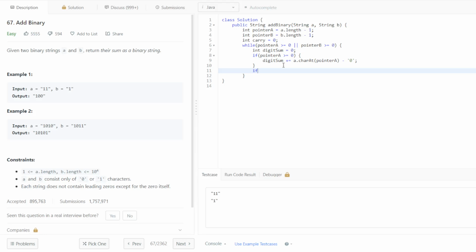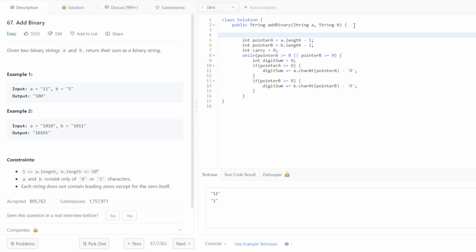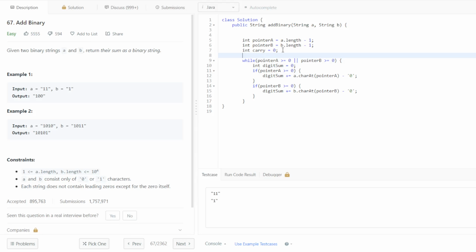So we will continue on, do the same thing for pointer B, greater than or equal to 0. We're going to say digit sum plus equals b dot char at pointer B. Again, subtract that from 0. And actually, something that I forgot about, which is pretty crucial, we are going to have to create our own string. And we can't just do plus equals onto a string in Java, like we can in Python.